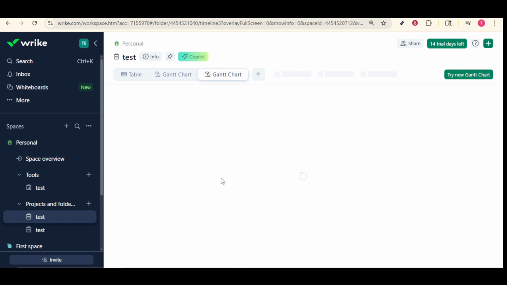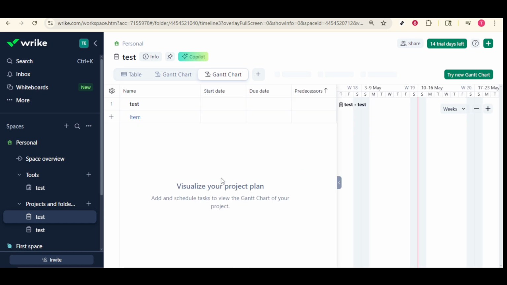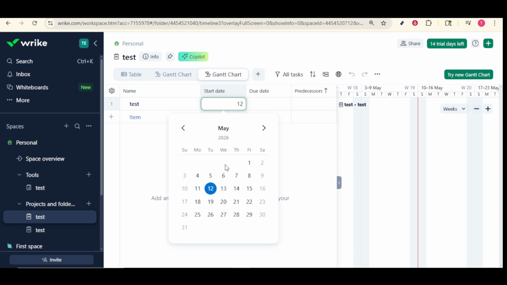Now that you have the Gantt chart open, you'll see your tasks laid out in a timeline format. To make this chart really work for you, you'll need to create tasks or projects if you haven't done so already. Look for the Create button, which allows you to add new tasks directly within the Gantt chart view. Clicking on this button is your next step.